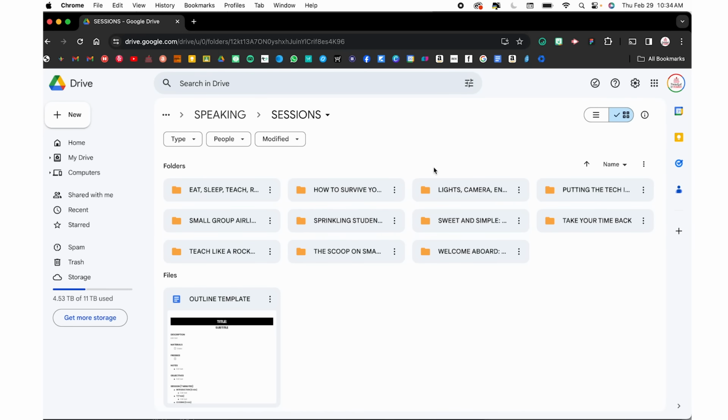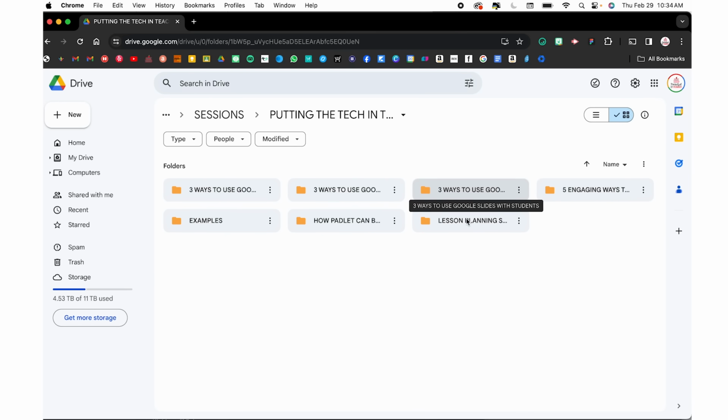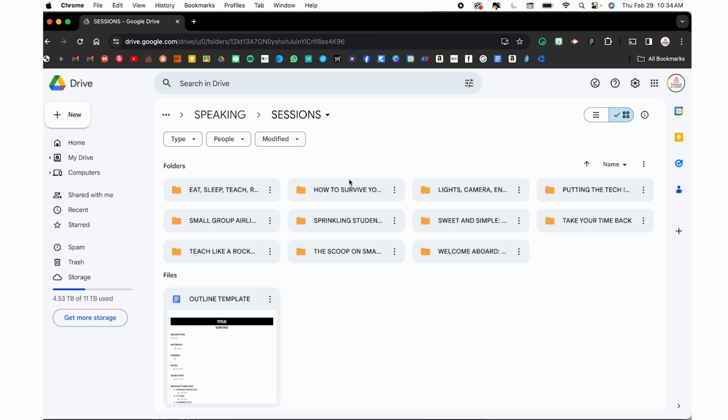The workshop is part of my Putting the Tech in Teach little series. It's this lesson planning system, which I've already created. So that one is good to go, but I need to create folders for the 4 new sessions that I'm developing specifically for this conference.